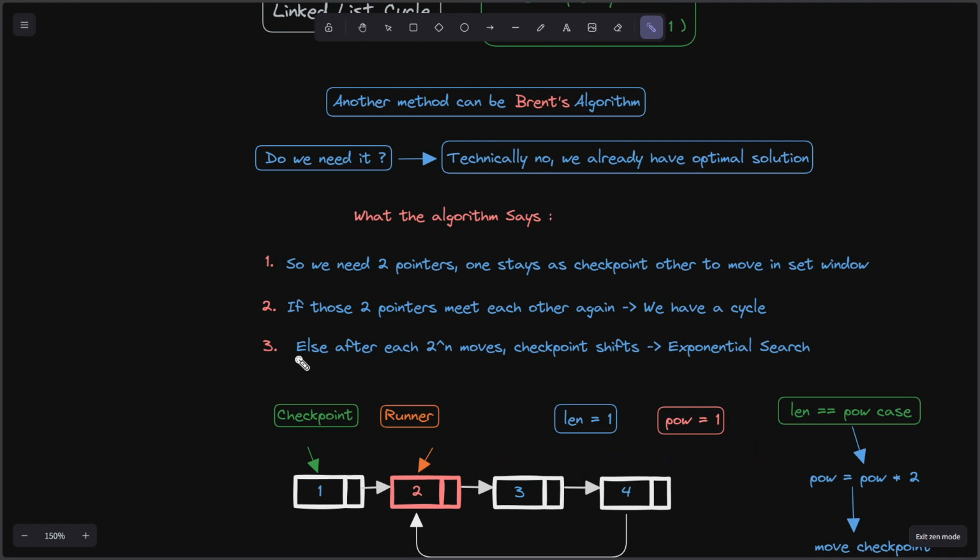Okay, so second step, if these two pointers meet each other, then we have a cycle with this. Okay, so this checkpoint is going to stay at one place, and this runner is going to move this whole loop, and it's going to meet with this checkpoint again at the entry point of the loop or the cycle. Okay, else after each 2 to the power n moves, we have to shift the checkpoint, and hence it's going to be an exponential search.